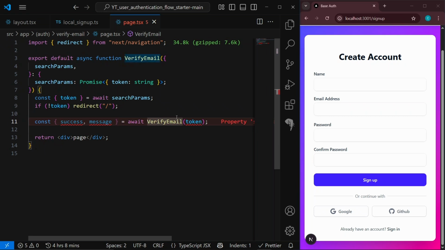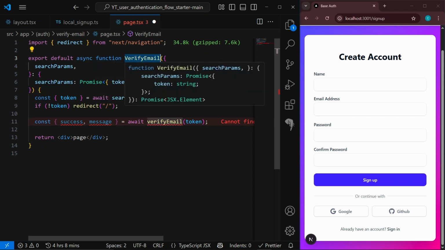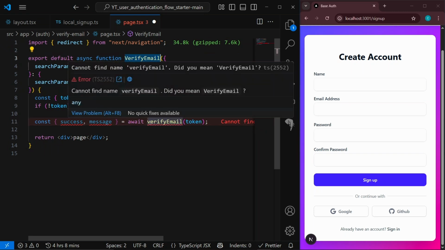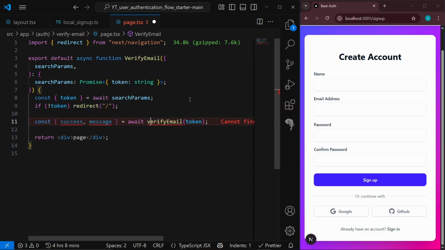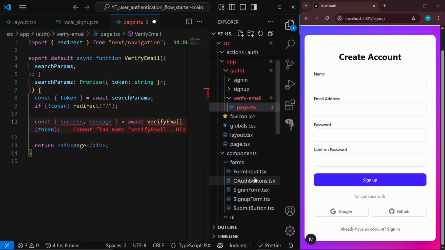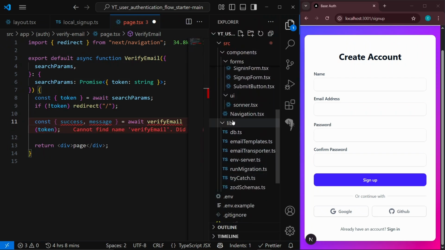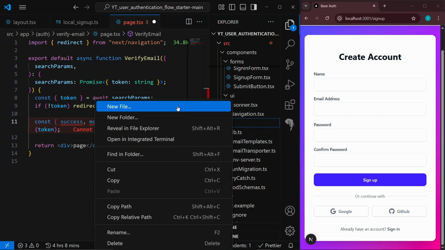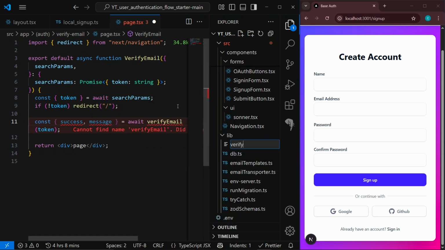Now we are going to create this function in a file. Take note that this one is starting with an uppercase V, which is the React component, while this one is starting with a lowercase v, which is going to be a function that will be verifying the user's email. So we are going to go to our lib directory now, then create that function. Okay, we have verifyEmail.